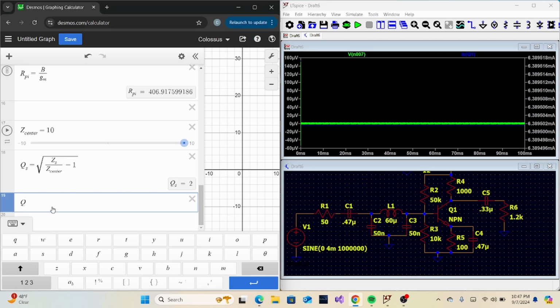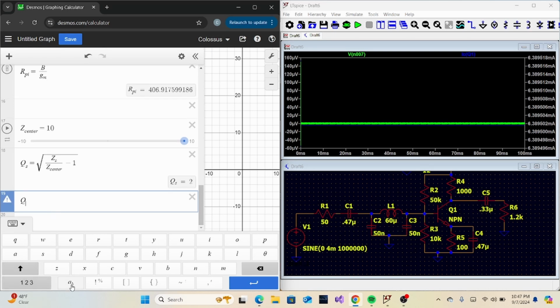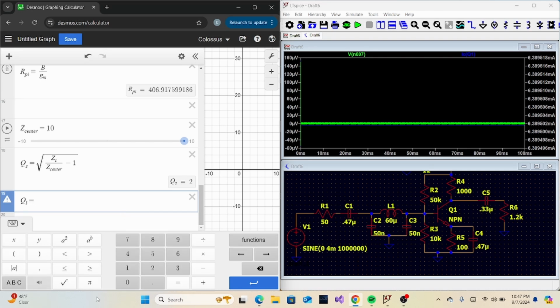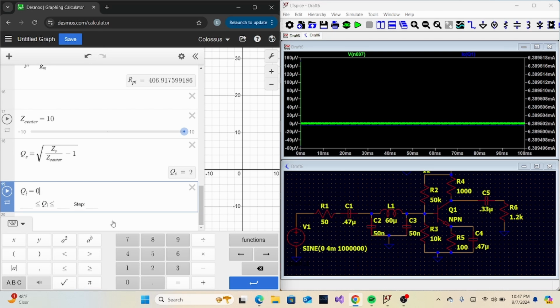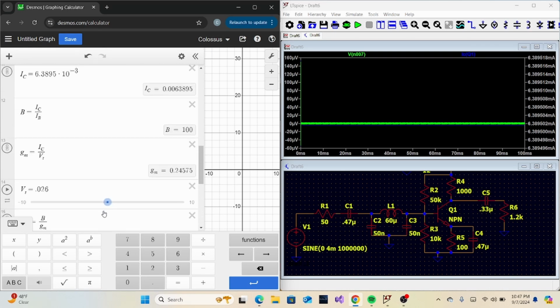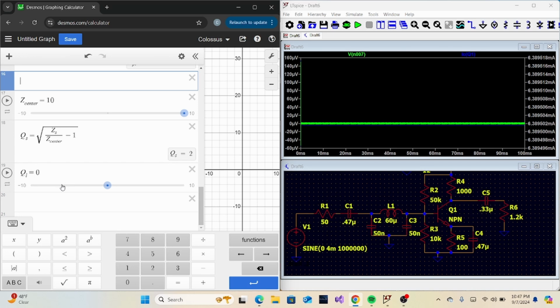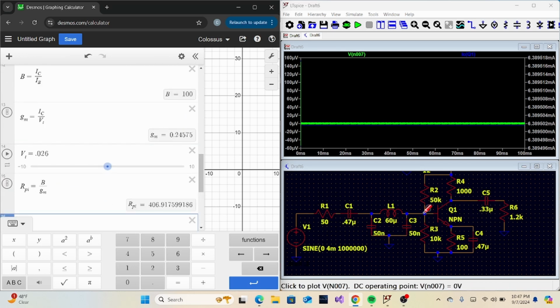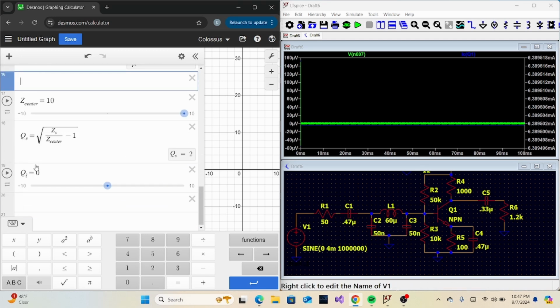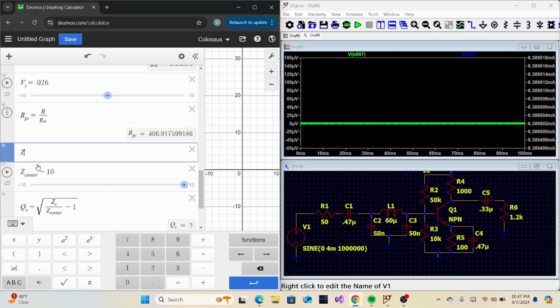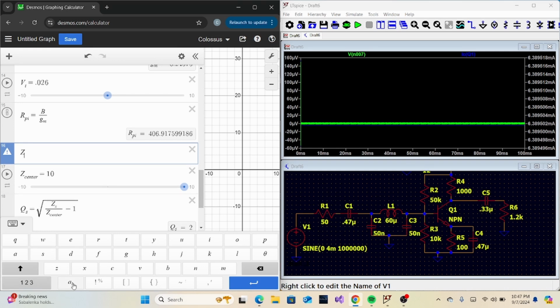Now we also need a Q for our load, and we will not have all of the necessary information to calculate this yet. So I'm going to make this 0 temporarily. I'm going to come back. So in order to find our Q of the load, what we need to do is figure out the impedance from here to ground. All right, so we'll just call this Z input.